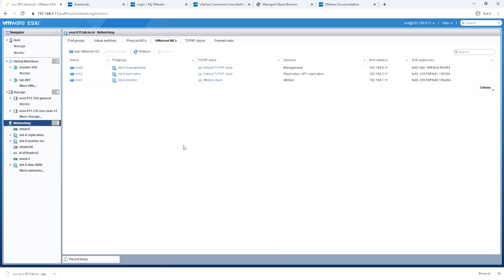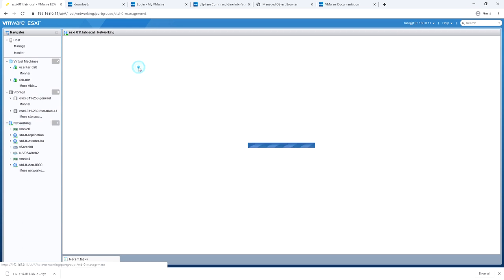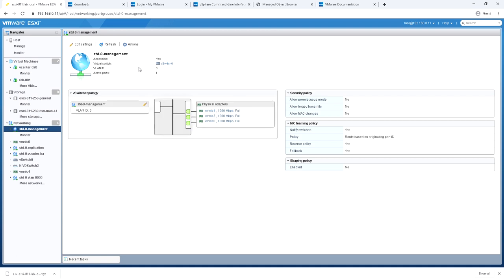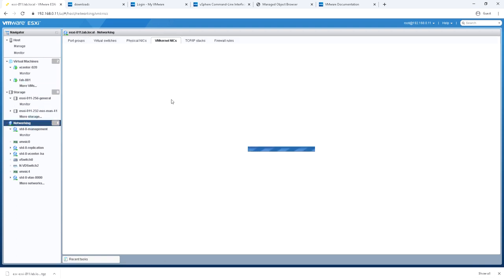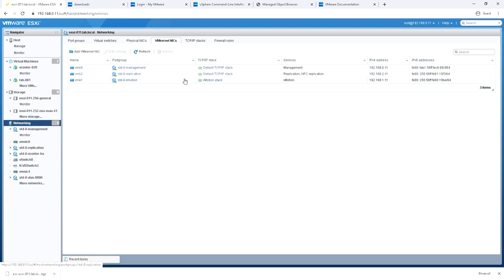If I now go for the vmkernel NICs, which are the ones that run VMware services, I've got a vmkernel NIC for management. This is how I'm actually getting to the box now. This is the one that the host client's running on. This is the interface that this web interface is presented on. I've also got one set up for replication, so I can replicate traffic between.